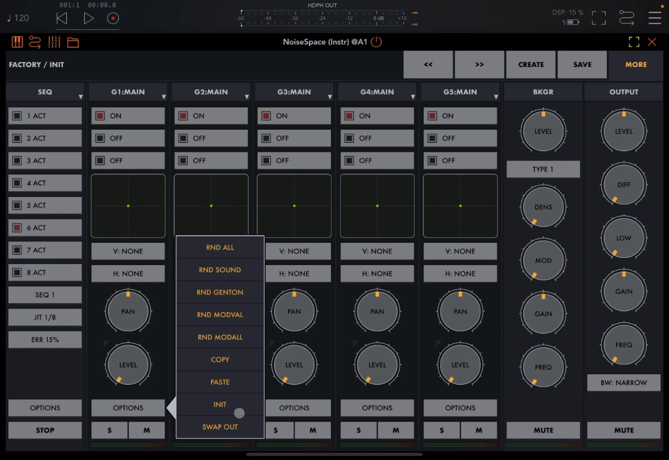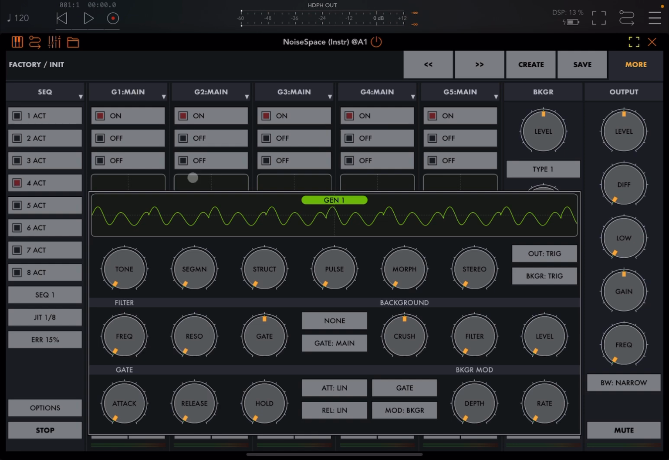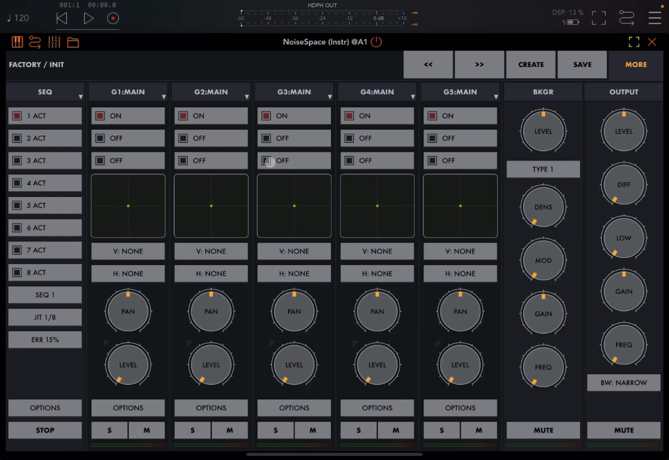initialize, copy and paste, swap also the output in between background and main level. But what you can also do is randomize different parts. Okay, so let's go inside generator number 1. You can see everything is down to 0 in terms of the tone parameters and the filter as well.